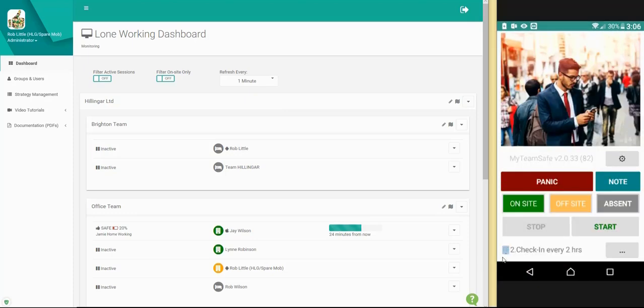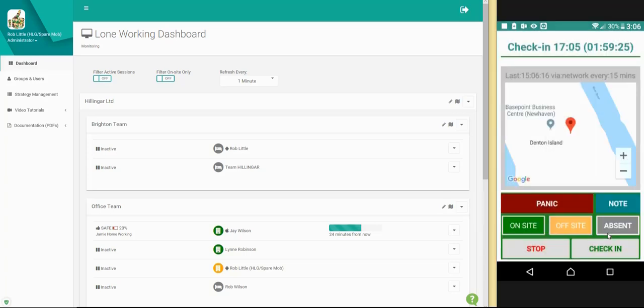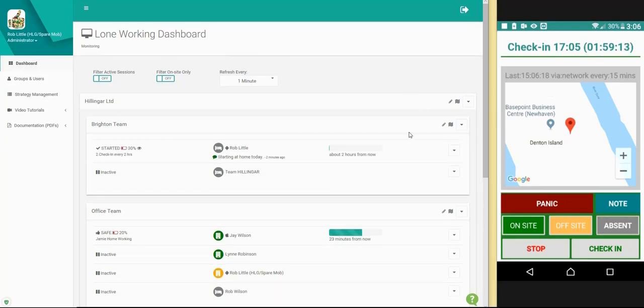At the bottom of the app you can see your default company strategy. There's a start button to start a lone working session, which when pressed, I've now started my lone working session. You can see the time that I'm required to check in and how long it is until I have to check in. Looking at the web dashboard, you can now see that Rob Little has started a session, the strategy that I'm using, my battery power. There's also a timeline bar that shows how long until I have to check in again.